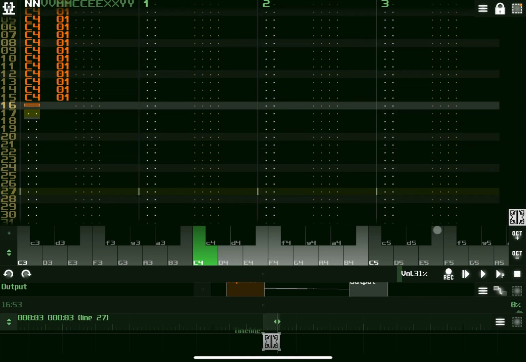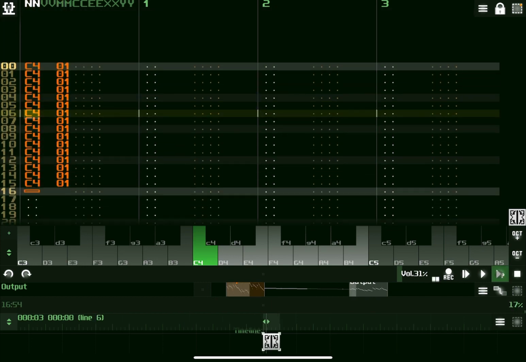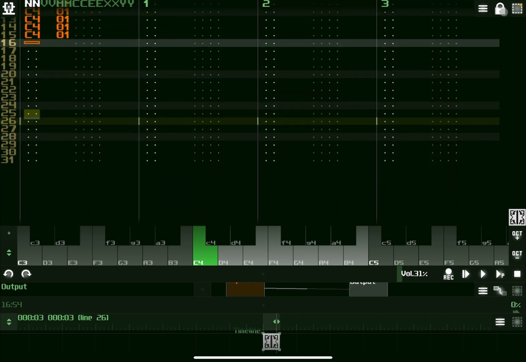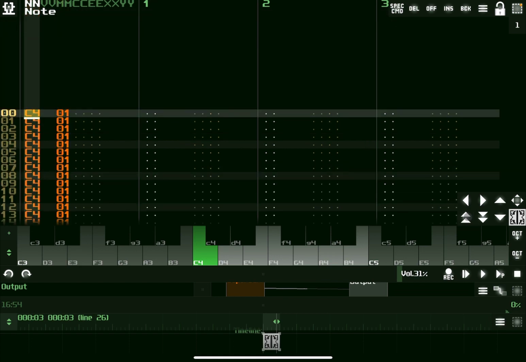You can see it stops. Now, another way to play the pattern is this one where you see a P here. Click on that controller and it will play the pattern by following line by line, like so, which is really handy. Now, let's unlock it and move up to the top.